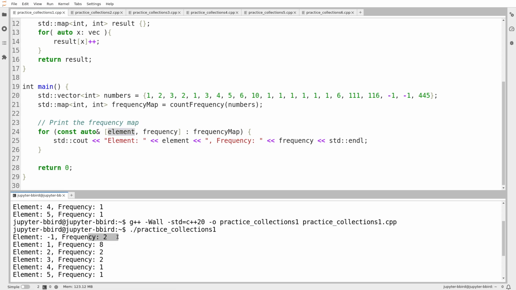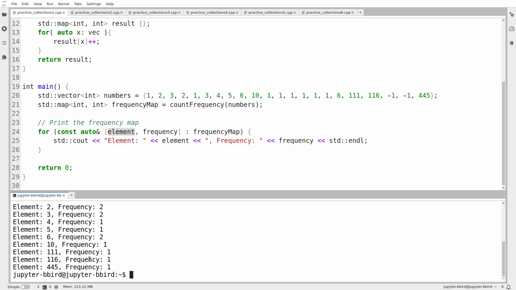So -1 appears twice, +1 appears apparently 8 times. That looks good. 2 appears twice, 3 appears twice, 6 appears 2 times. Yep, they're the 2 occurrences of 6. And then the other ones all occur once. I think that's sufficient actually to test this.